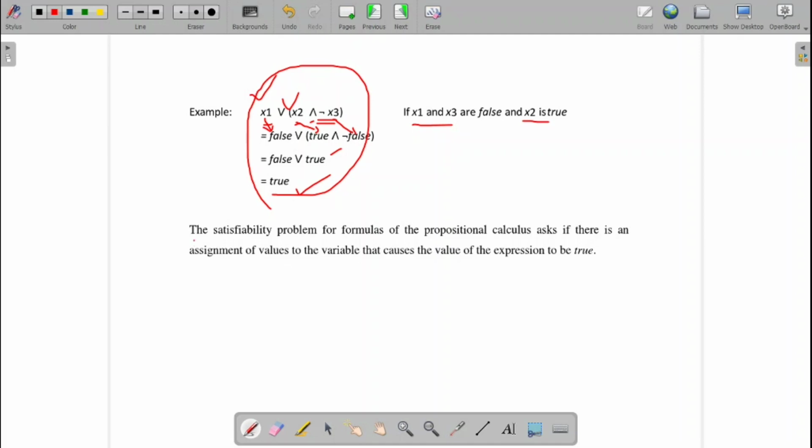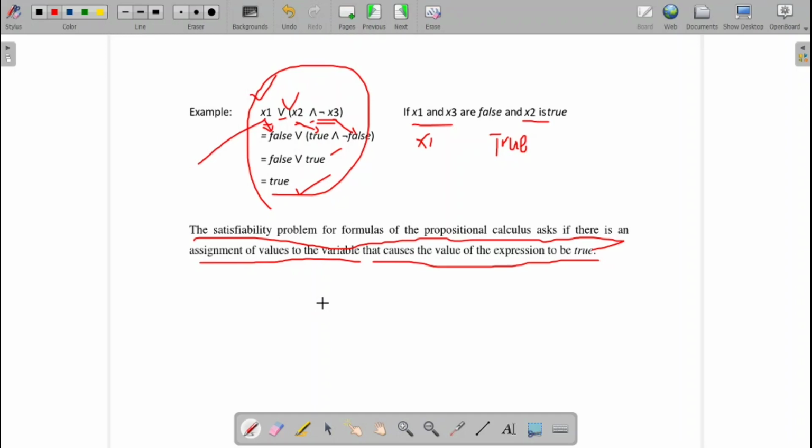The satisfiability problem for formulas of the propositional calculus asks if there is an assignment of values to the variables that causes the value of the expression to be true. We need to search for all such combinations which yield the result of the expression as true. In this case, another possibility is x1 being true. If x1 is true, there is no need to check further; the result will be true because it is an OR operation. We will get 4 such combinations.